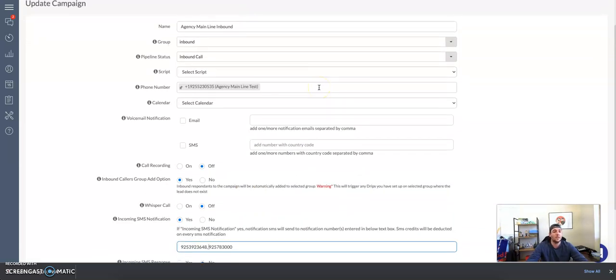That's how you set up your agency mainline phone so everybody is ringing, so that you can control and isolate yourself from inbound service calls, have your staff that you pay handle those inbound service calls, or you can just have it ring everybody in your agency, including yourself.